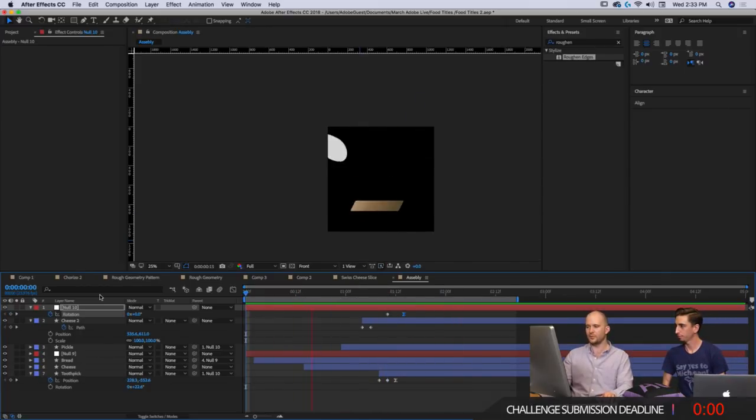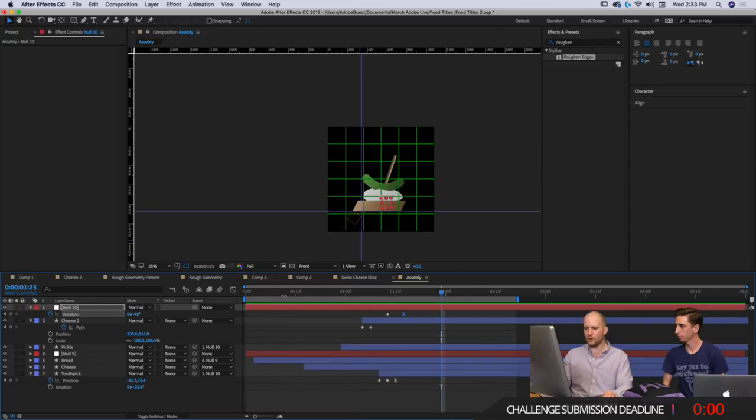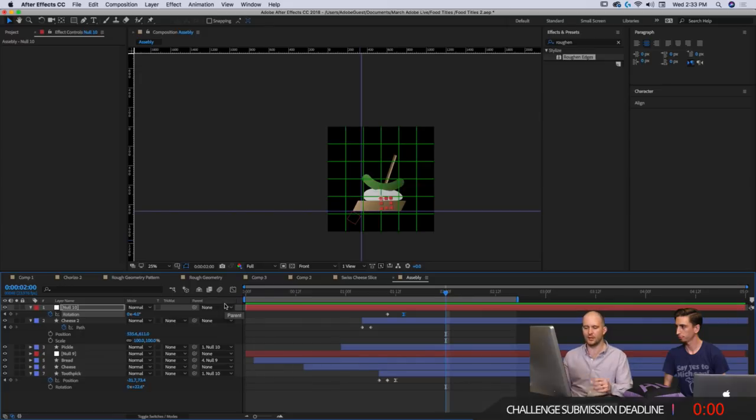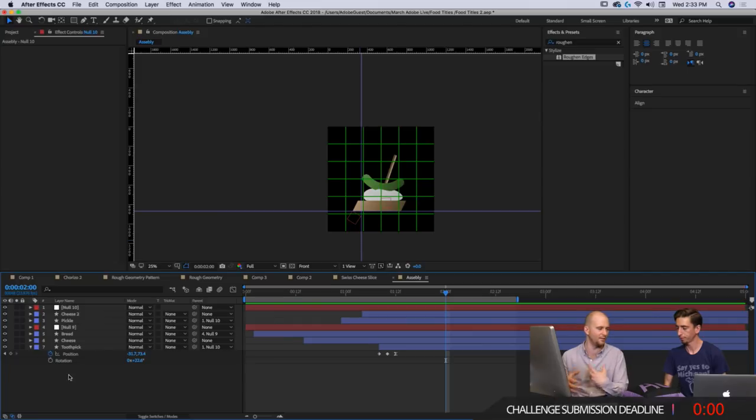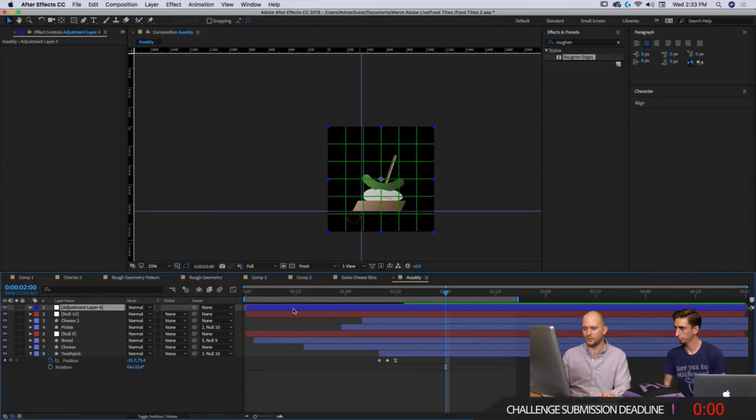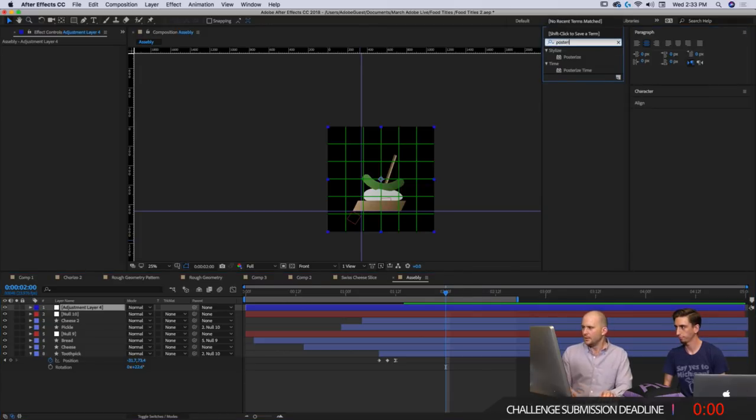So yeah, we've got this coming in. What you might want to do is say, well, let's make this look more hand done, like it's been done more by hand. Well, a good way to kind of cheat that is to put an adjustment layer on and posterize the time. For those who don't have the time to animate everything by hand, this is a good way to do it.